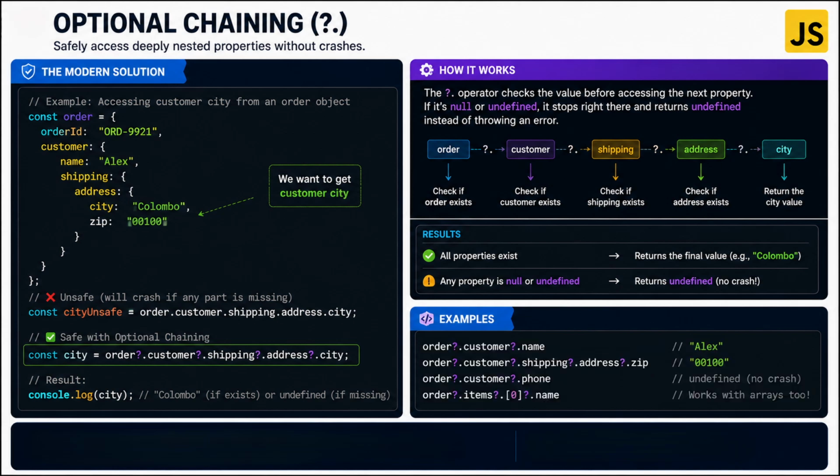Optional chaining does not create missing data. It does not fix your API. It simply prevents your application from crashing while trying to access data that is absent.